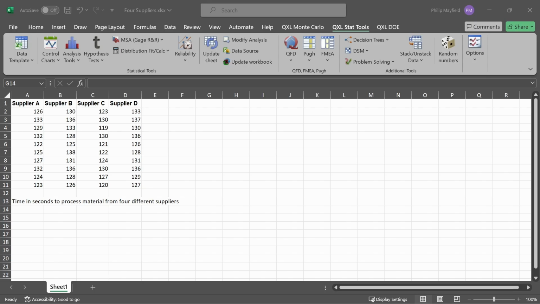This video is how to perform a hypothesis test in Quantum Excel using the Advisor wizard, and at the end we will also use the AutoTest. The data set I'm going to use for this is the time to process material from 4 different suppliers measured in seconds, and then it is obviously in columns A, B, C, and D.